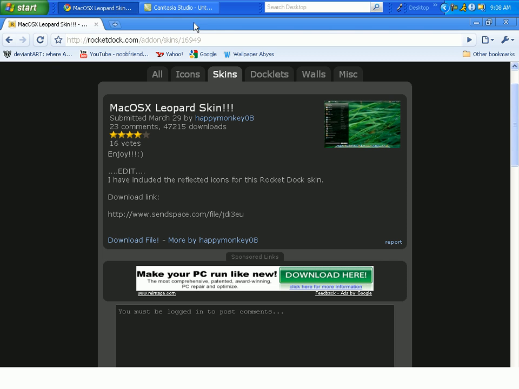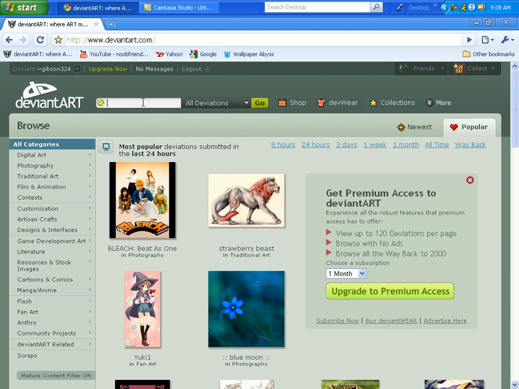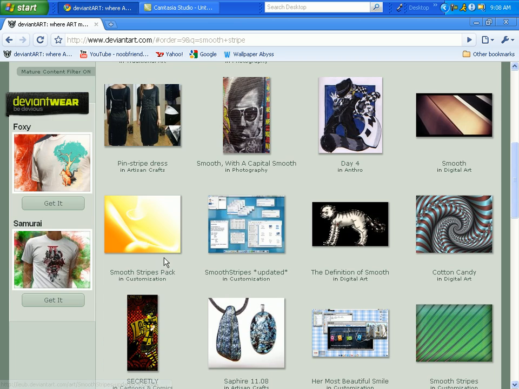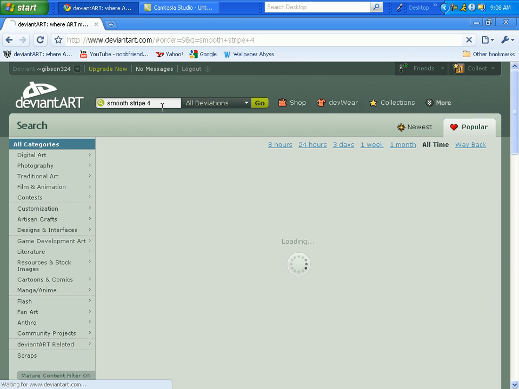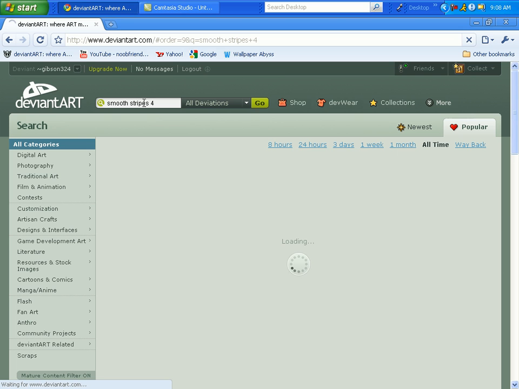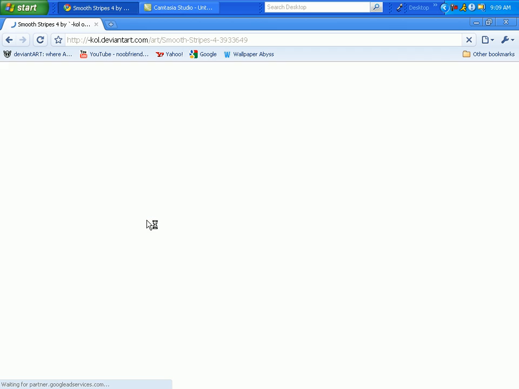I have a link in the description, but I'll just show you. You want to go to DeviantArt. Then in DeviantArt, you want to search Smooth Stripes. Oh, I hate DeviantArt whenever it does that. Stripes 4. Alright, here we go, Smooth Stripes 4. I'll have the link in the description for you, so you don't have to do that.